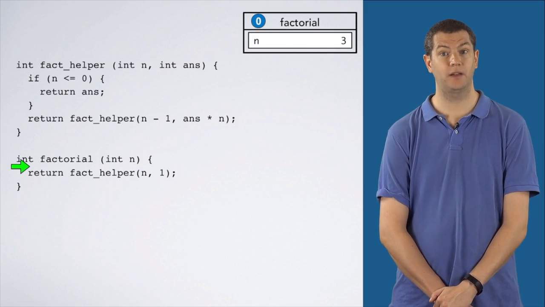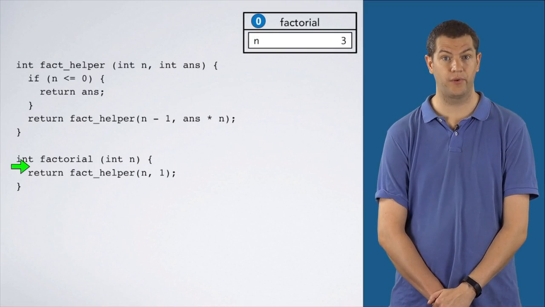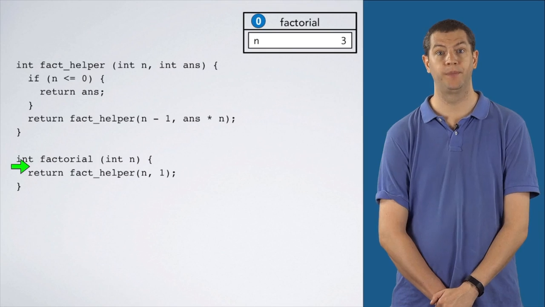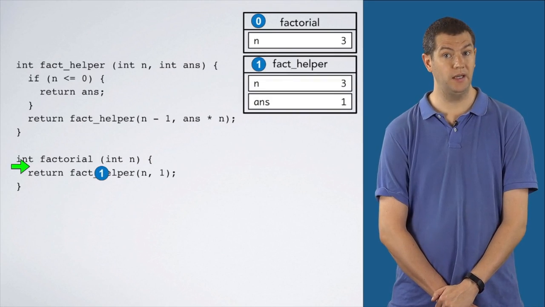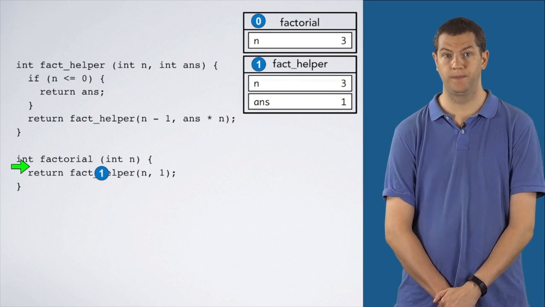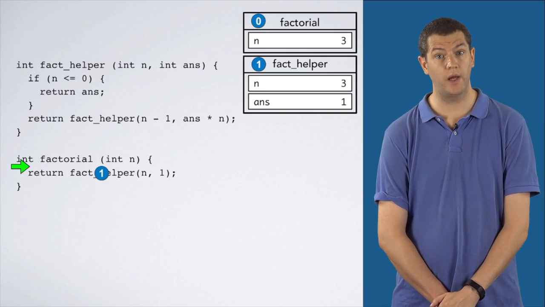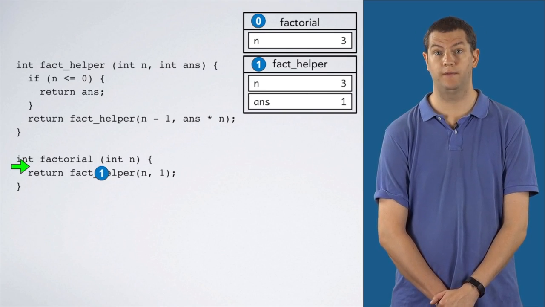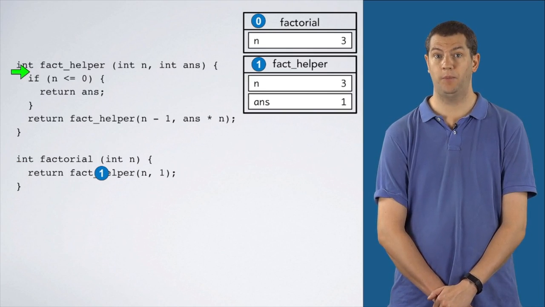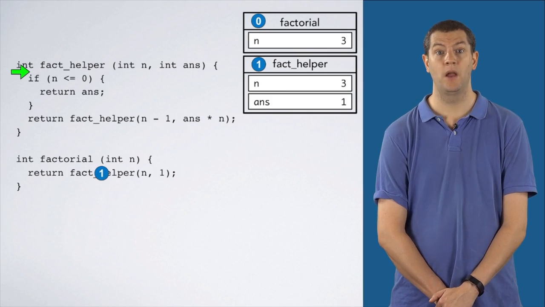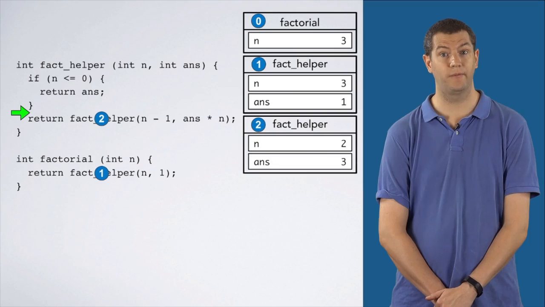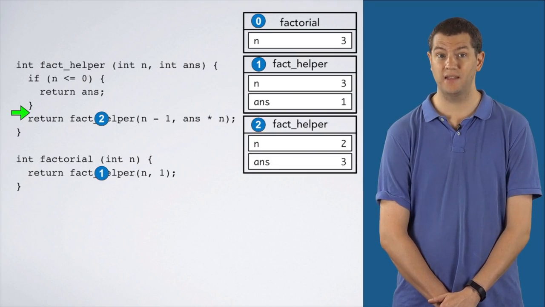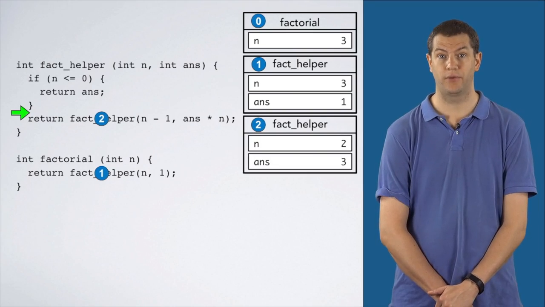We begin inside of Factorial, where in has the value of 3, and we're going to call factHelper. So we need to create a stack frame, and we're going to send in the arguments, in equal to 3 and answer equal to 1. We mark the call site location with a 1, so we know where to return when we leave the function. Inside of factHelper, because in has the value of 3, we skip over the base case, and we're going to call factHelper once again. This time, creating a stack frame for the next recursive call, where in has the value of 2 and answer has the value of 3.